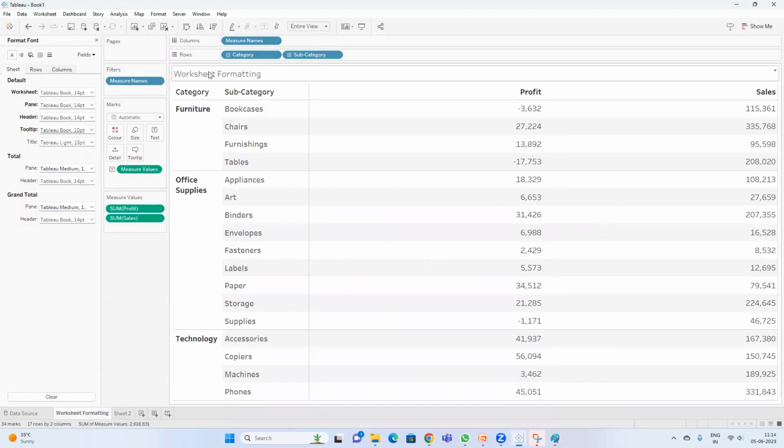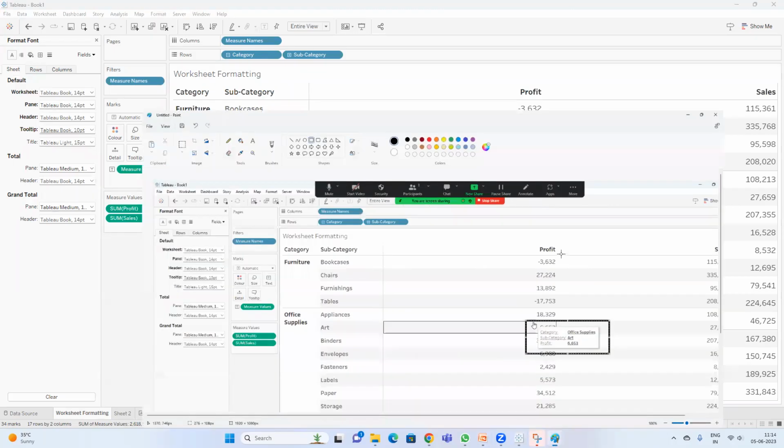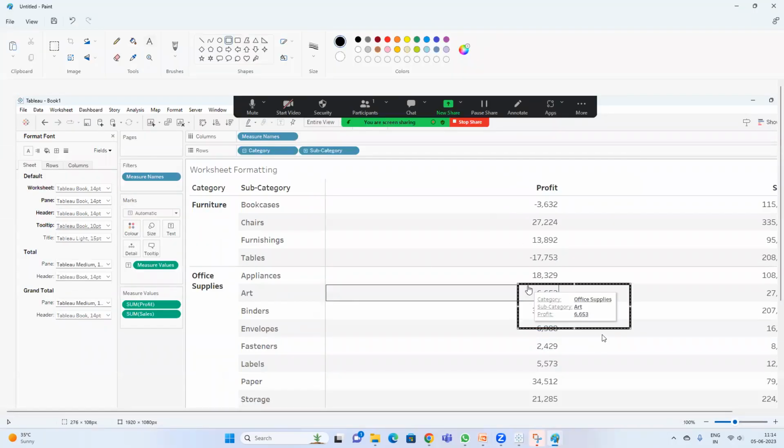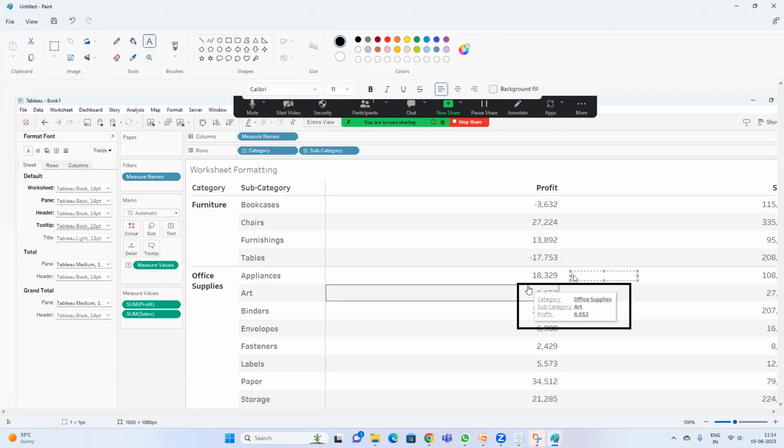And title, so title is nothing but this one. Let me just show here. So this is tooltip. This is tooltip, and this is called as title.